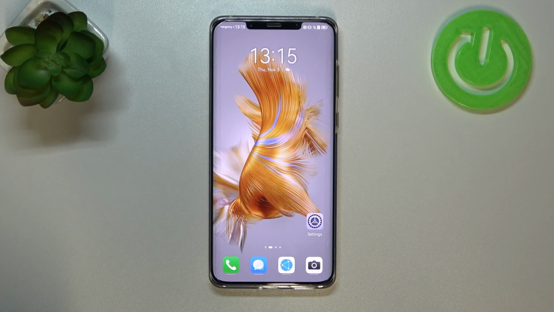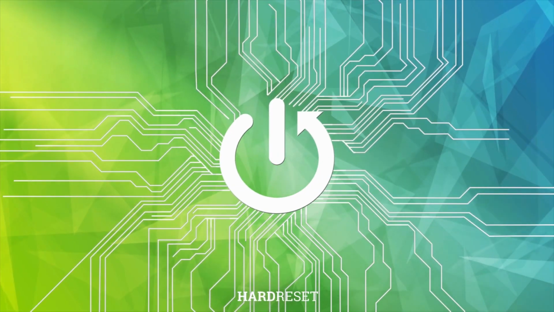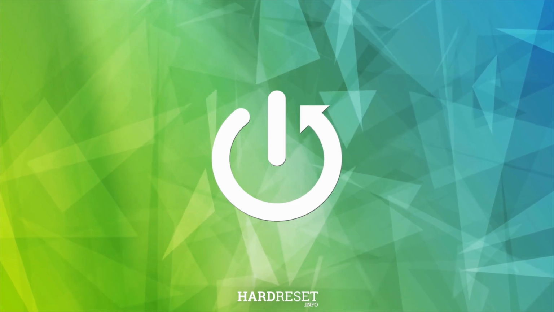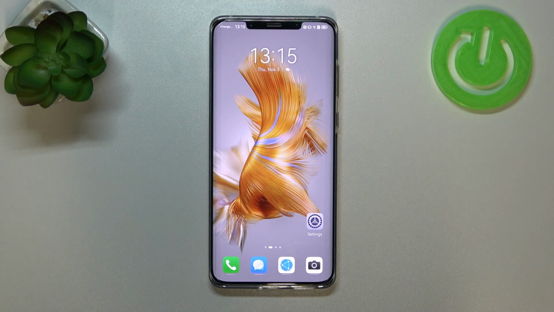Hi everyone, in front of me I've got HUAWEI Mate 50 Pro and let me share with you how to block a number on this device. So basically we've got two different ways to block a number. We can do it using directly our contact list, so we can block the number which we've got currently saved, or we can do it using the settings, and of course I'll show you both options.